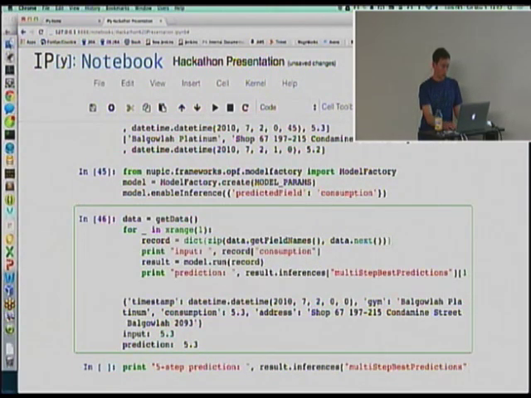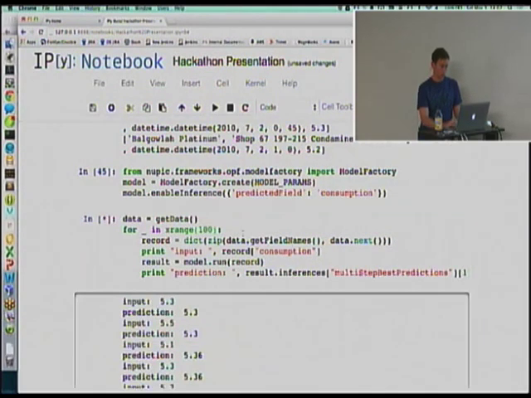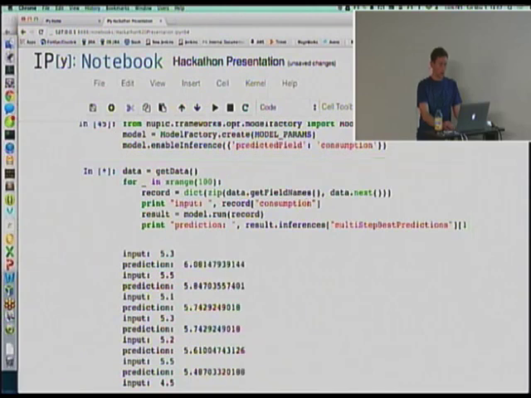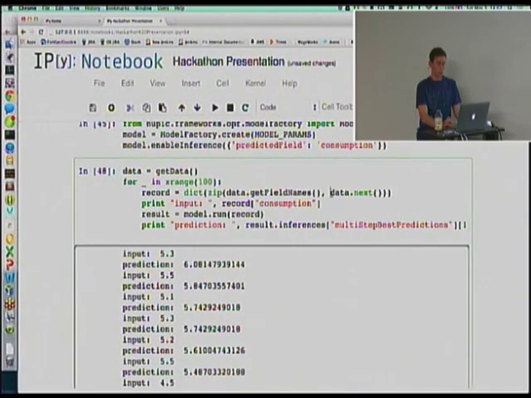Okay, so I'm going to feed a bunch of records into this and print the results so you guys can see what that looks like. So here I fed in value 5.3. Initially, the model doesn't know anything about the data, so it doesn't know what to predict. It just predicts the value it just saw. But if we run this enough times, the model will start to learn the data and get better at predicting it.